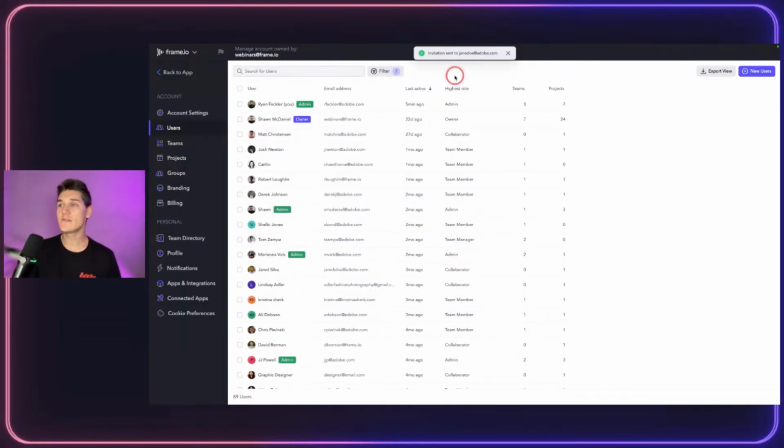Once I click invite, that user is going to receive an email. Once they click on it, if they have an existing Frame.io account, it will automatically invite them in, or it will also prompt them to create an account, and then they'll have access to that specific team.